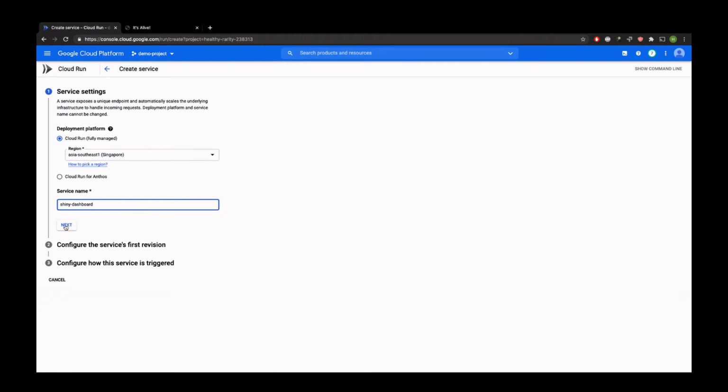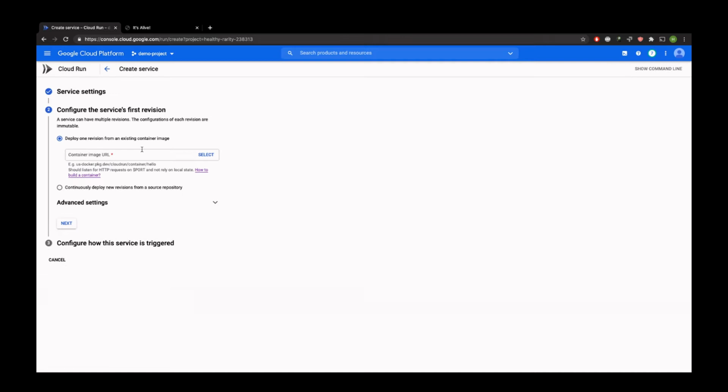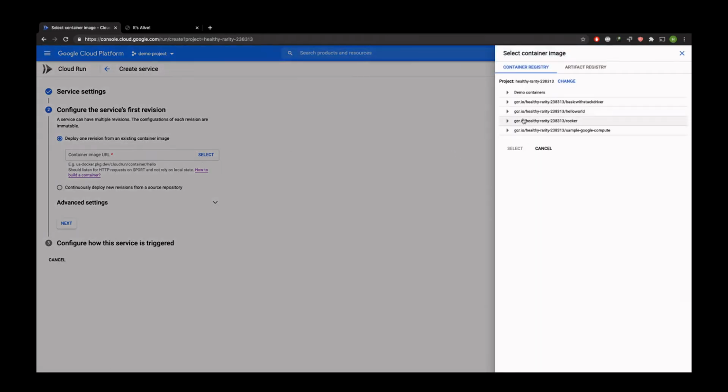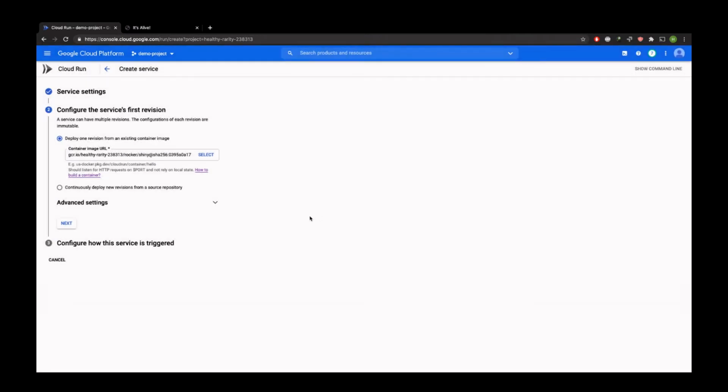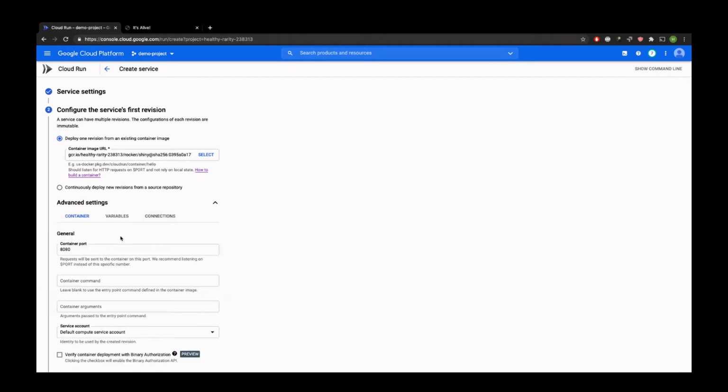So we settle on the name, and then we need to click on which image we want to put into this Cloud Run service. And there we have it, the 4.0.0 rocker shiny image. Before we continue on, we will need to properly adjust these settings. As we remember earlier, the container port for this is 3838 and not the default 8080.